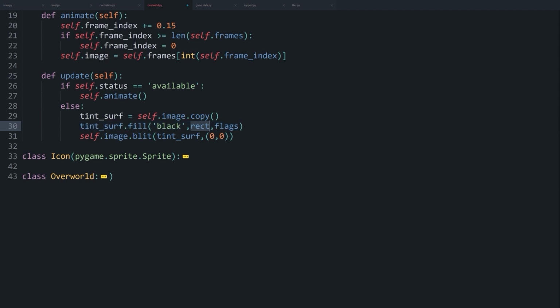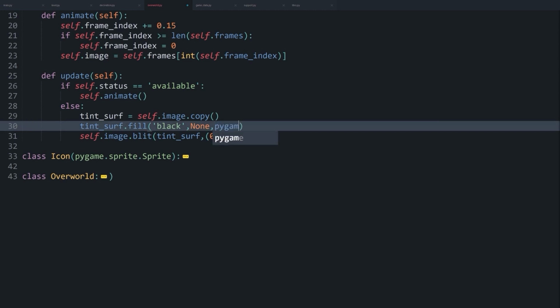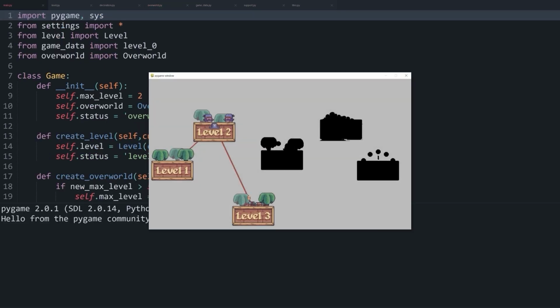Now for the rectangle, I don't really want to use a rectangle, so I just add None in here. But for the flags, I want to add pygame.BLEND_RGBA_MULT. And if I run all of this now, we can see that we are hiding all of the pixels that aren't used by something else. So with this, we have some nicely hidden and locked away levels.